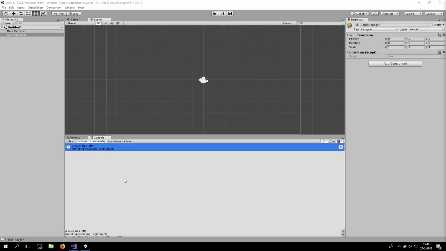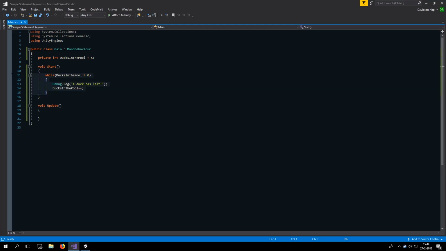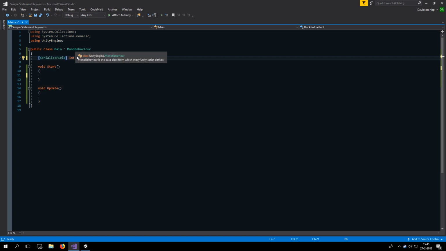Now, we're going to look into switch cases. So let's head back into Visual Studio. Again, we don't need our old code, so let's get rid of that. However, we can keep this, but instead of it staying private, let's change it to serialize field so that we can use it in the inspector again.